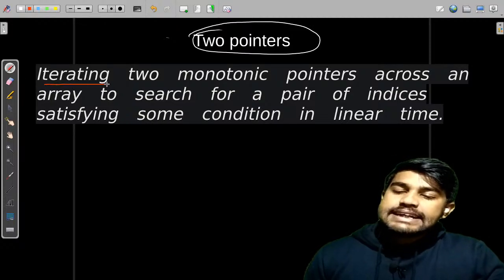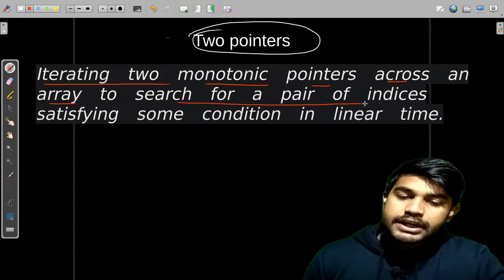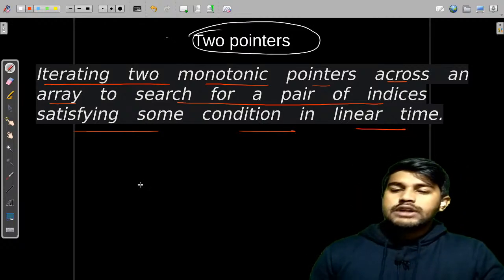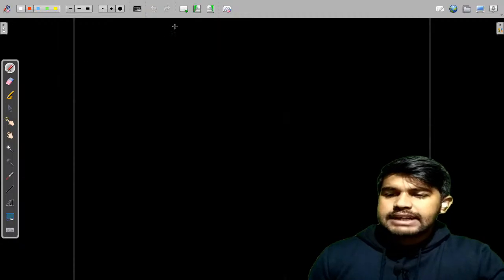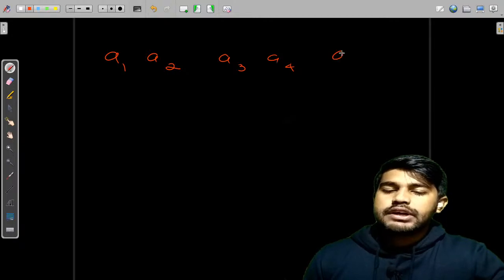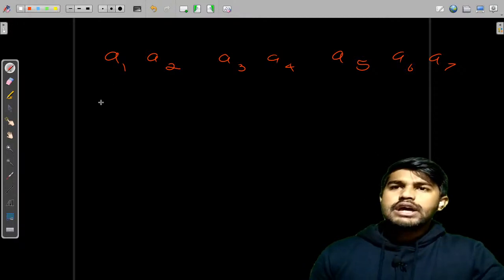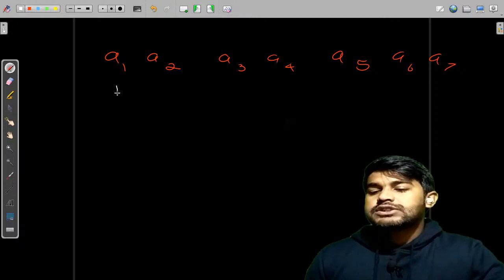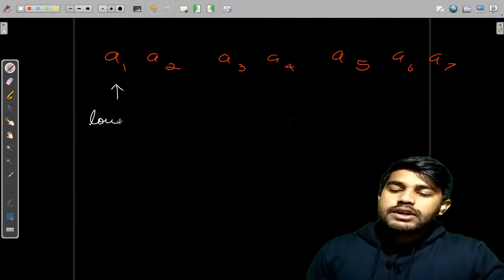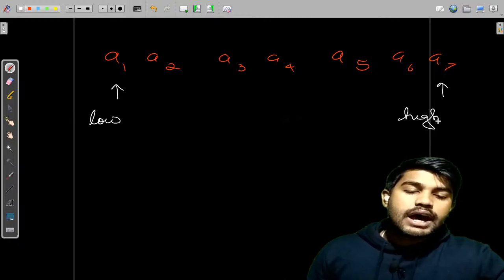So, iterating two monotonic pointers across an array to search for a pair of indices satisfying some condition in linear time. Okay, so the basic way is that suppose we have A1, A2, A3, A4, A5, A6 and A7 here. First we have a pointer on the left side and we can call it low, and a pointer on the right hand side we can call it high.